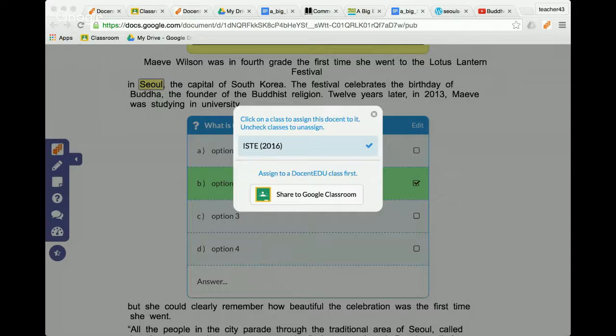And that's it. It's that simple to create your docents, import your Google Classroom roster, and then assign out your lesson to your students. It's pretty awesome. If you're starting from scratch with a Google Doc, you can pop in a couple of questions and send it out to your Google Classroom. I mean, in like 5 minutes, you can get a couple of things in there and you're ready to go. All right, so I'm going to close that.